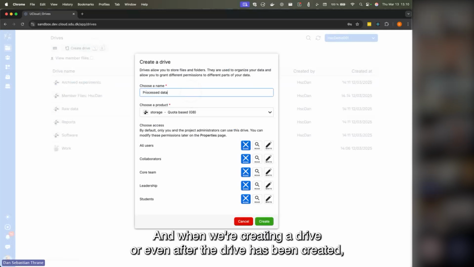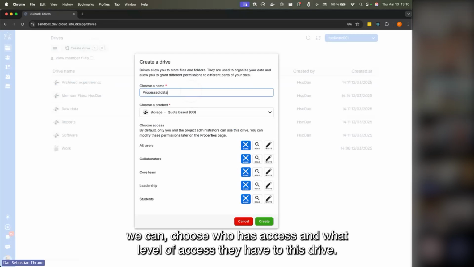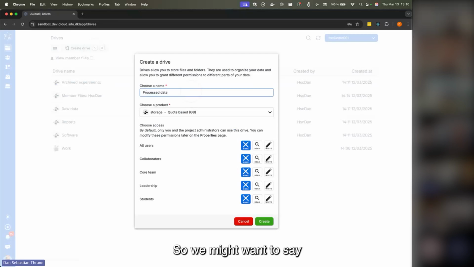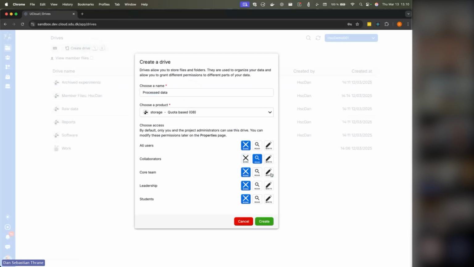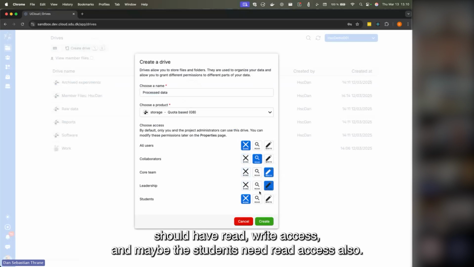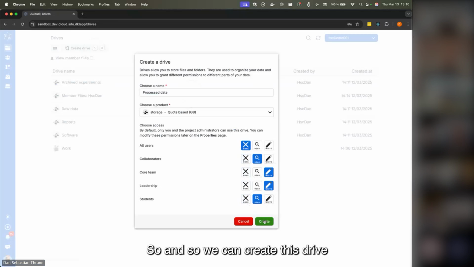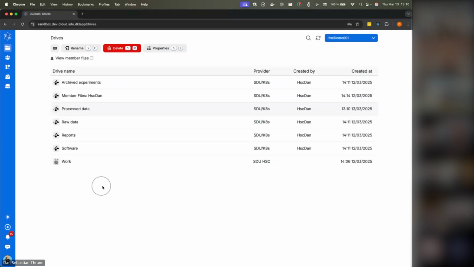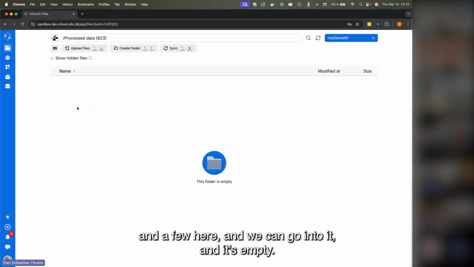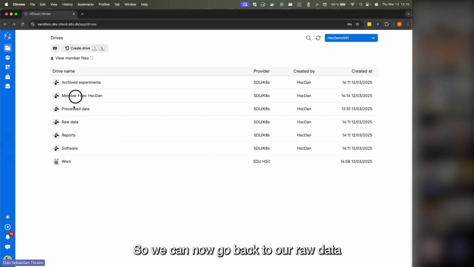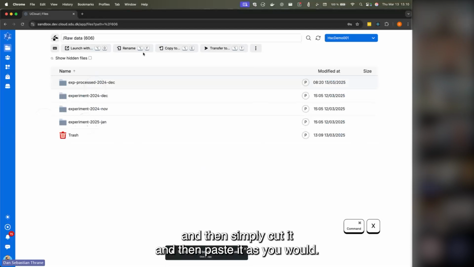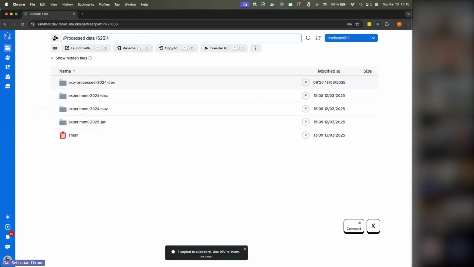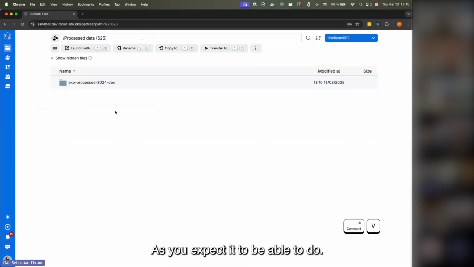And when we're creating a drive, or even after the drive has been created, we can choose who has access and what level of access they have to this drive. So we might want to say that our collaborators should have read access to this data. Our core team and leadership should have read-write access, and maybe the students need read access also. And so we can create this drive, and it'll appear here. And we can go into it, and it's empty. So we can now go back to our raw data, and then simply cut it, and then paste it as you would expect to be able to do.